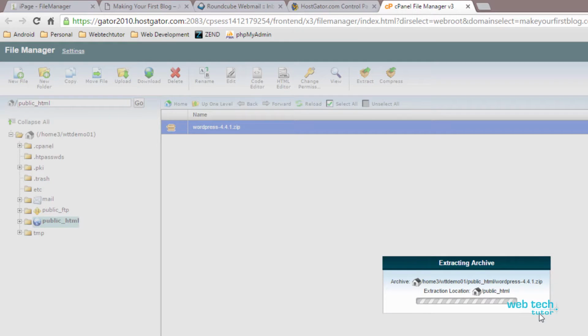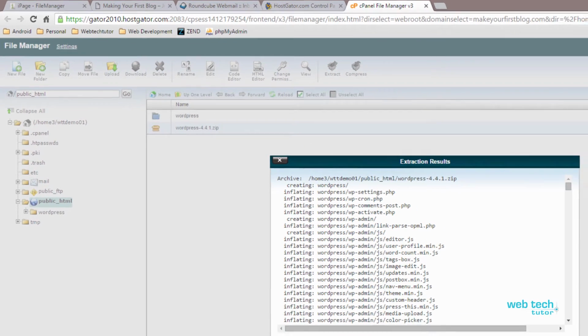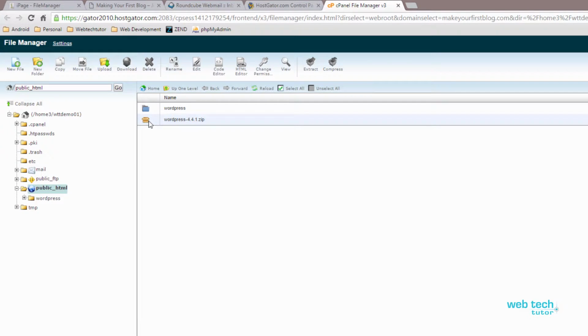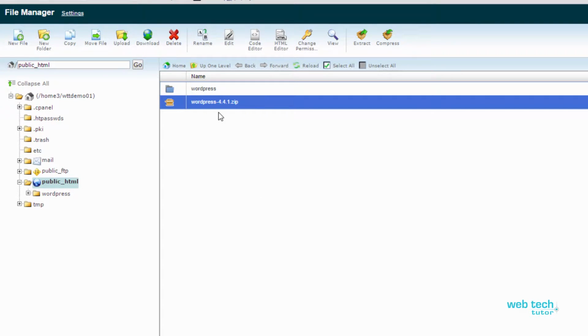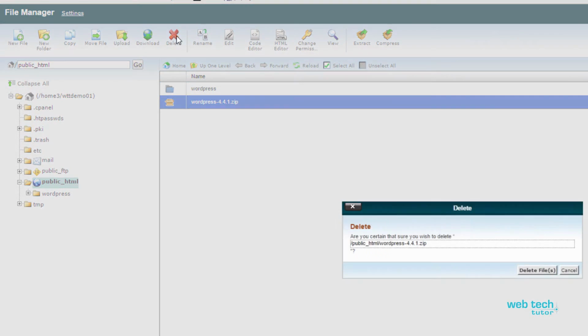Click extract files, and that's it. What took us, I don't know, 10 minutes, 15 minutes in the old, long way of doing it using the FTP program, this took a matter of seconds, as you can see. So now we don't need this file anymore. We're going to delete this guy.